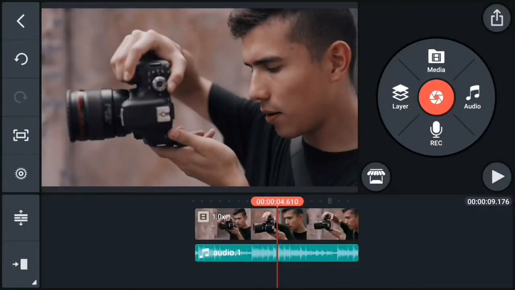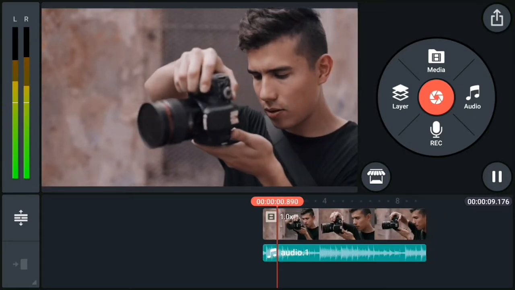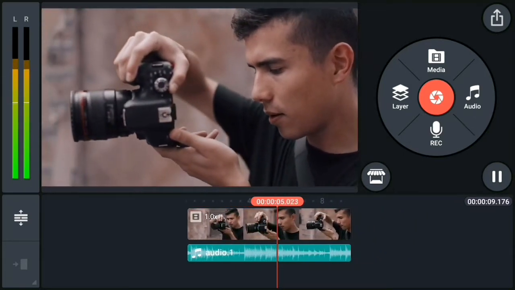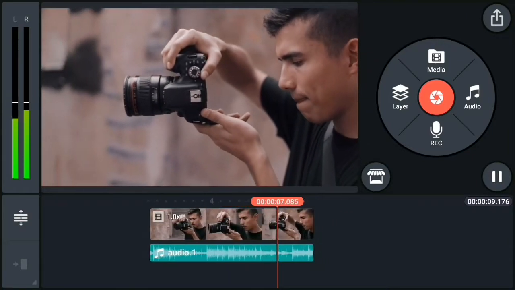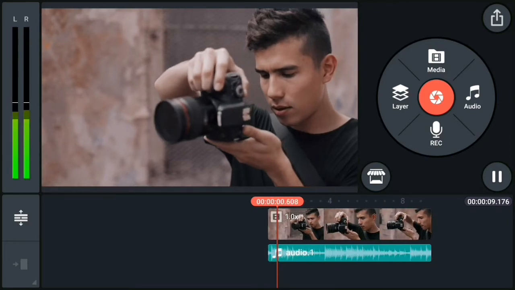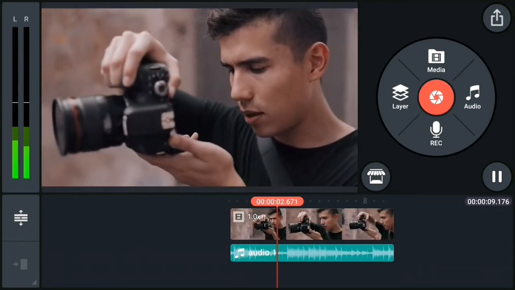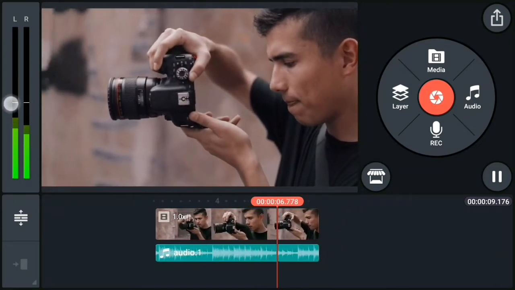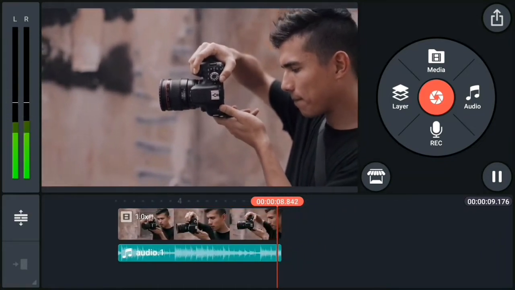The another one is auto volume. Before enabling it, here you can see the sound is going over the white line. Now after enabling it, we can see the sound is not going over the white line. By this tool, Kinemaster automatically selects the high and low volume and converts them into the medium sound.